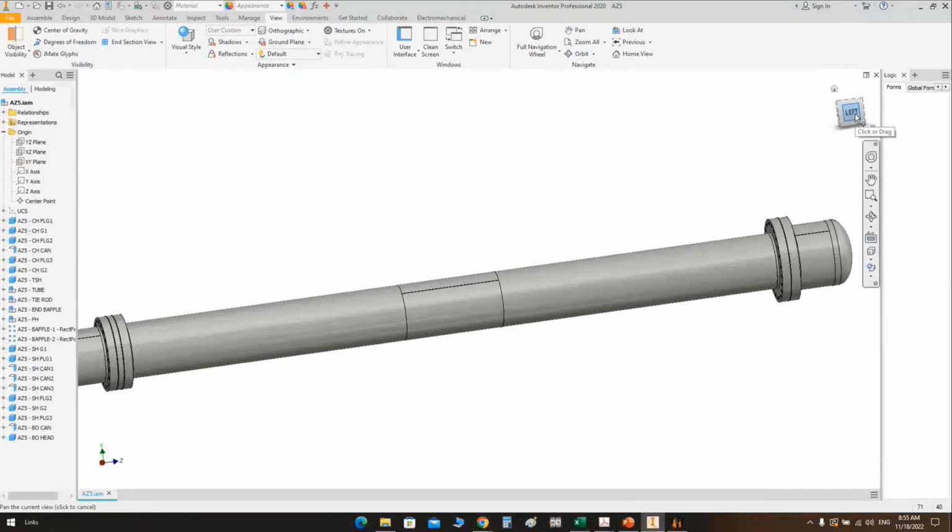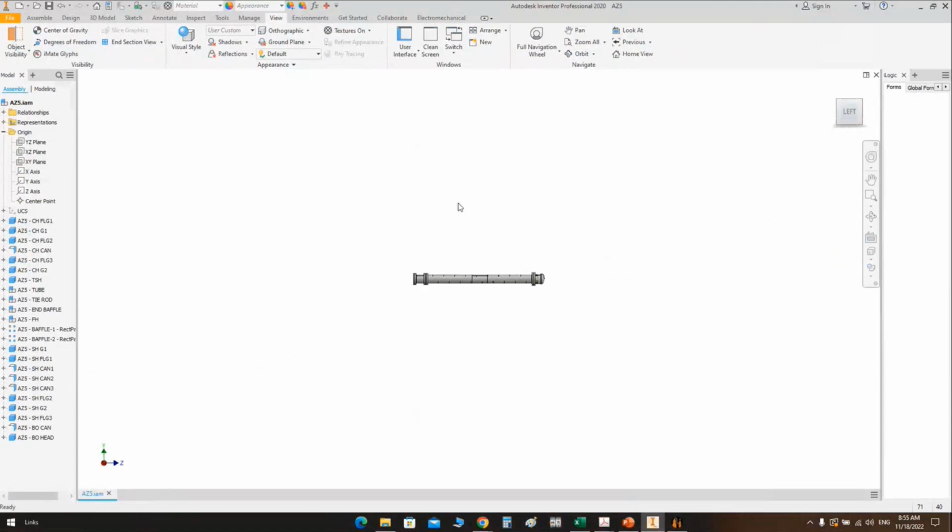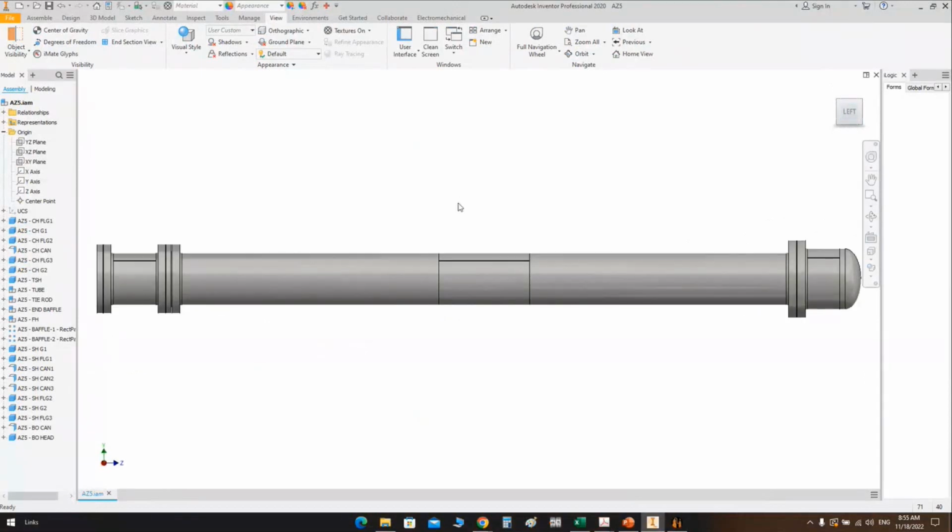The next step, we will generate or create the nozzles on this model, and after that we can add the supports, pass partitions, lifting lugs, a nameplate, and add some other attachments. After that we can proceed with the mechanical drawings.